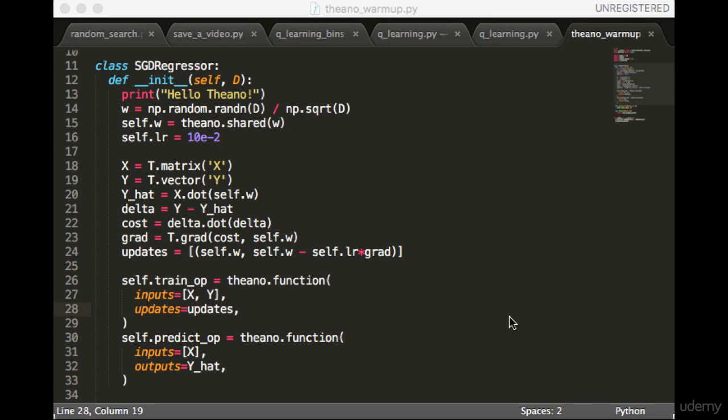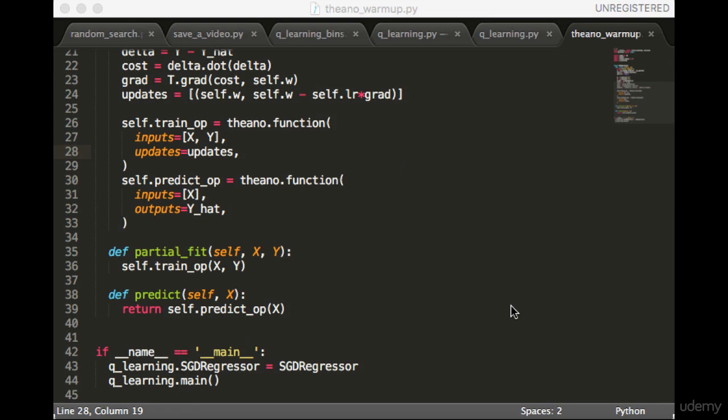Next, we calculate our prediction y hat, which is the multiplication of X and W. Then we calculate the squared error, which is the cost. We get the gradient, and we define the gradient descent update. Then we compile two functions, one for training and one for prediction. In partial fit, we simply call the train op, and in predict, we call the predict op.